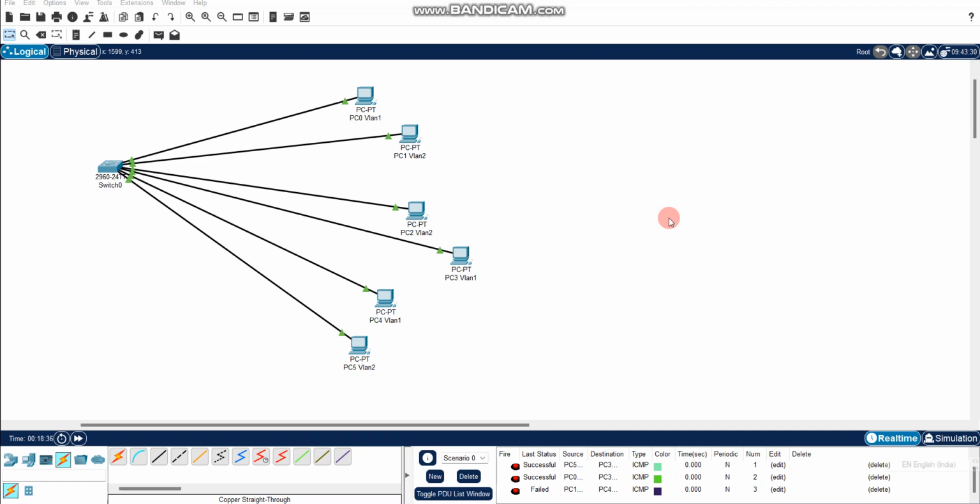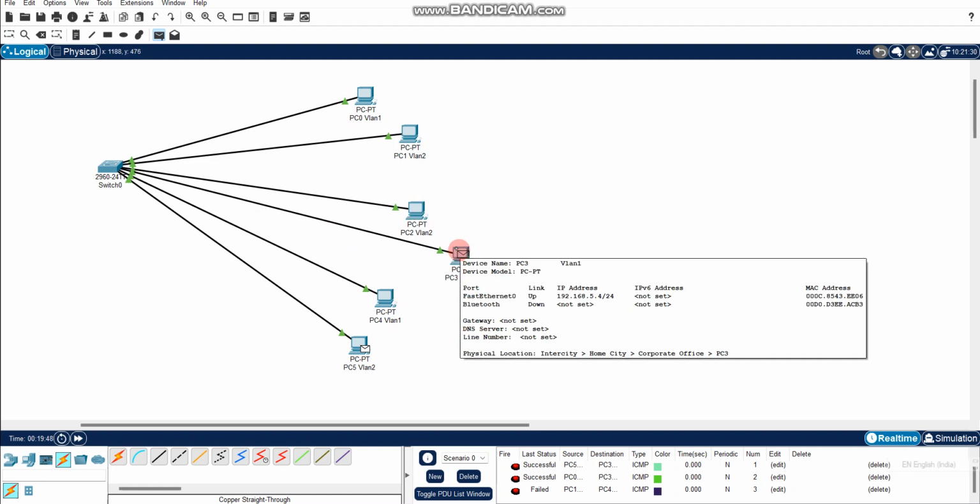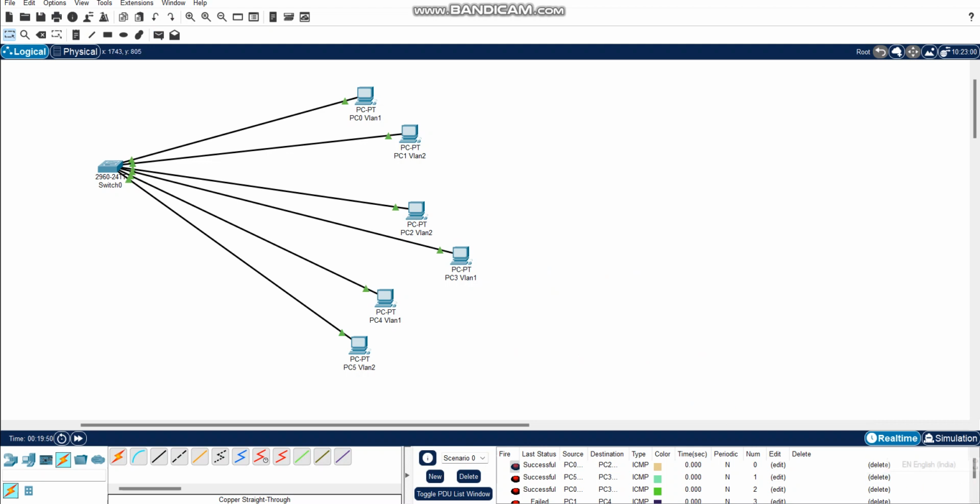So why is one successful and the other one failed? Our main work, the assignment of each of these computers to a particular virtual network, has been done. So now communication will happen only with devices present in the same virtual network, and a device will be unable to communicate with devices outside its virtual network. This shows why one is successful and the other failed. Let's consider another example. Suppose we take PC5, which is in VLAN 2, and it needs to communicate with PC3 of VLAN 1. This will also fail. We can see the status: it failed from source PC5 to destination PC3.